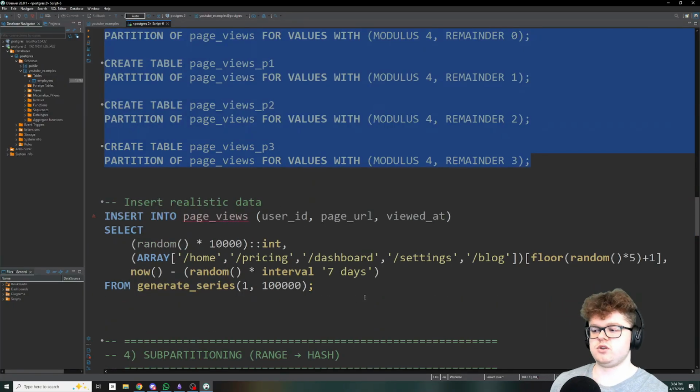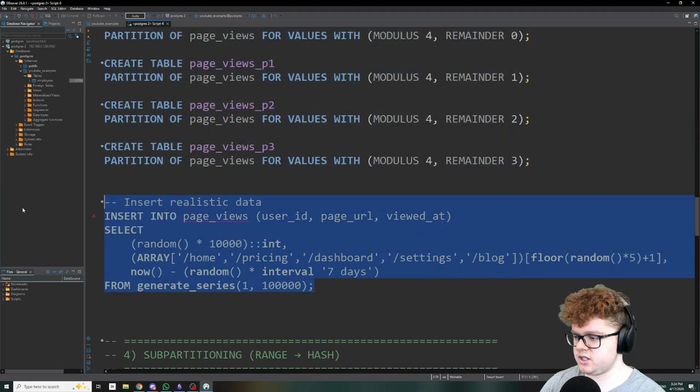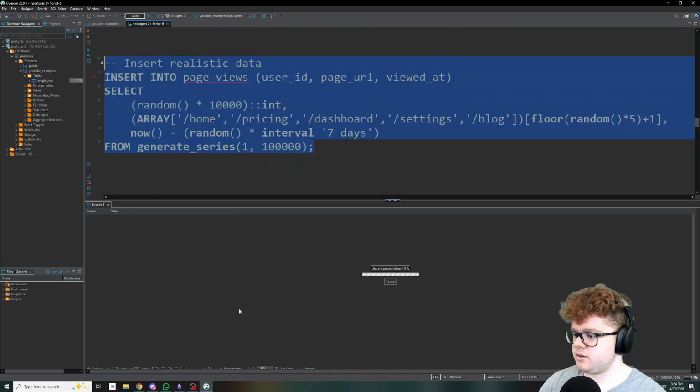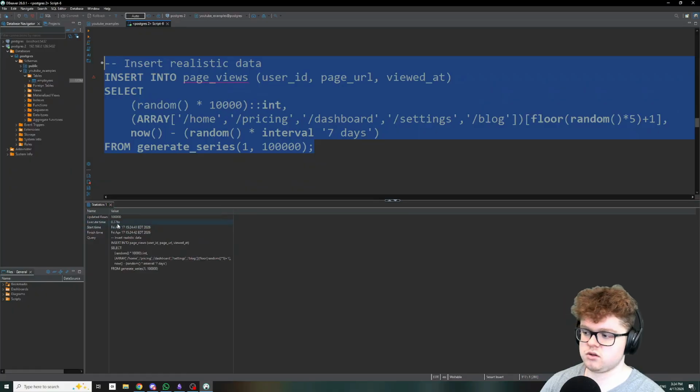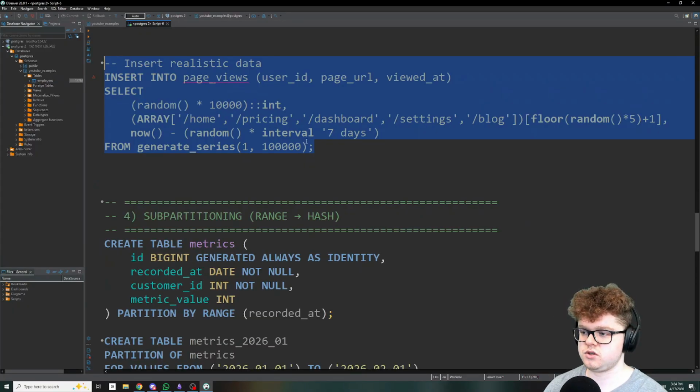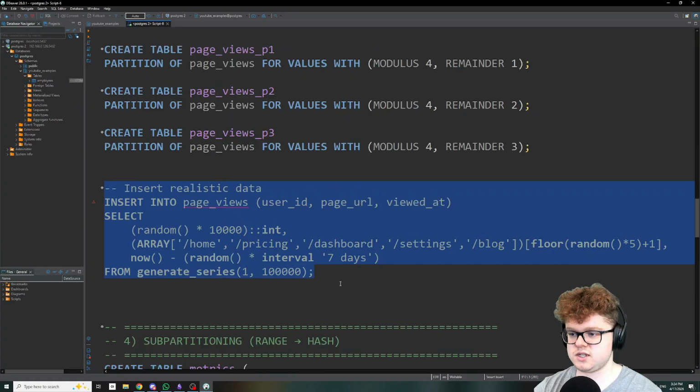Now, if we insert the data, we're going to insert the page views into our tables and generate 100,000 rows. And you can see it's pretty quick. It took 0.37 seconds to insert 100,000 rows, which would have taken multiple seconds in a normal table, because the hash partitioning spreads the writes. So hash partitioning is really a big edge case. If you really need fast throughput, that would be a good use case.